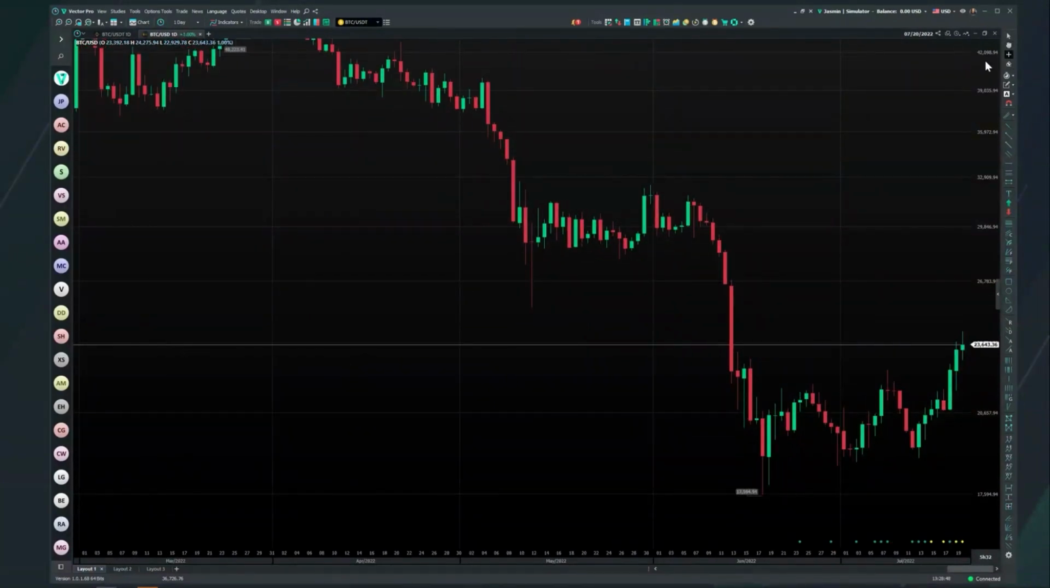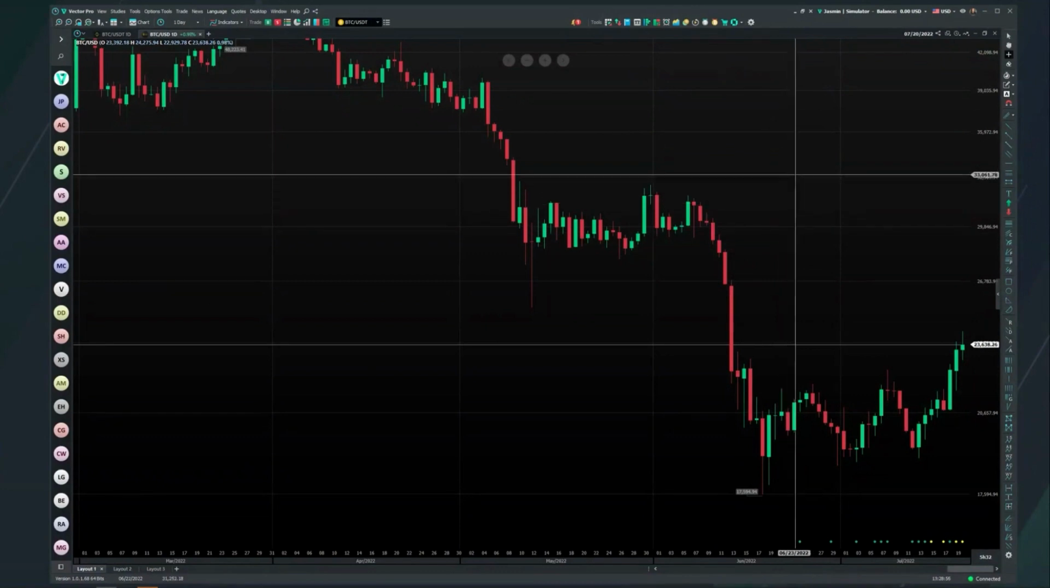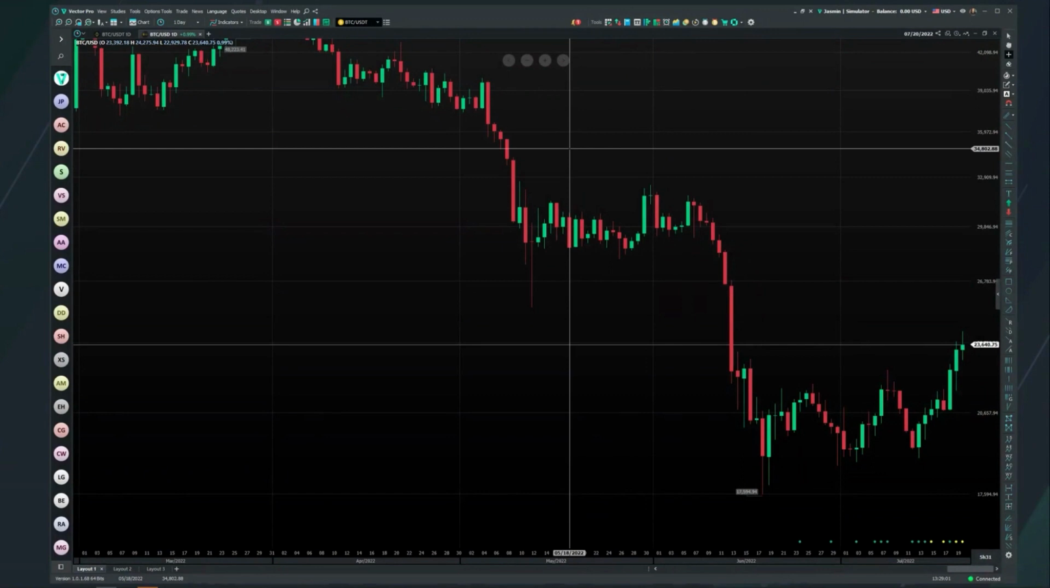We can use our crosshairs tool to examine the date and price level of wherever we've selected on the screen. As you can see, as I move up, my price level changes, and as I move sideways, I can select the date.